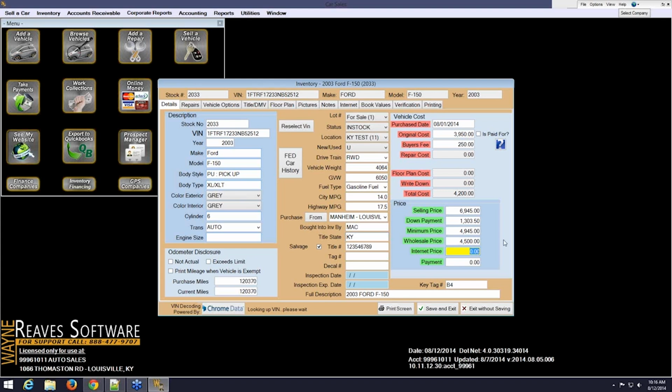All right, so for the internet price, what we recommend for this vehicle is to always round up. That way, when the customer does dig into the vehicle description, they see that, hey, it's already marked down $55. What a great deal. Let me go move on that car before somebody else snatches it up. So we're going to list this at $7,000.